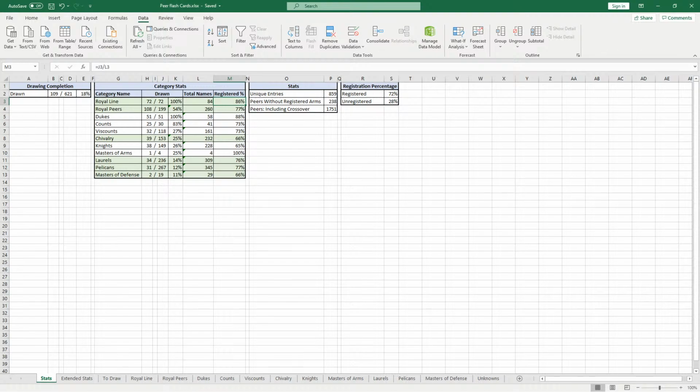And this actually gives me a count of each category, of how much I've done, the percentage, how many I need to still do, as well as the percentage of each category of registration. Sadly, the chivalry has the lowest percentage. There are a lot of knights out there who do not have registered arms. So, other heralds, pressure them. Tell them they should register their arms. The more registrations there are, the happier the college is.